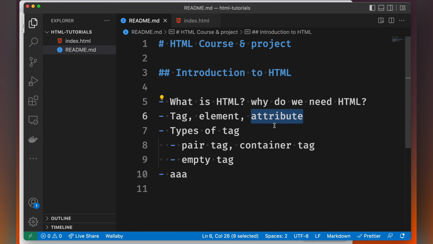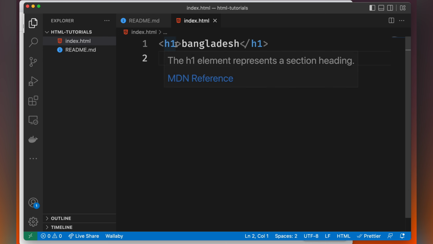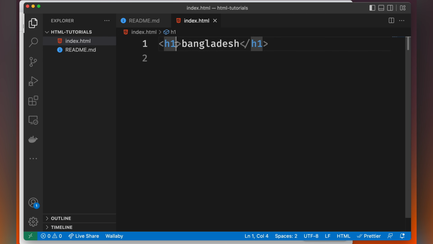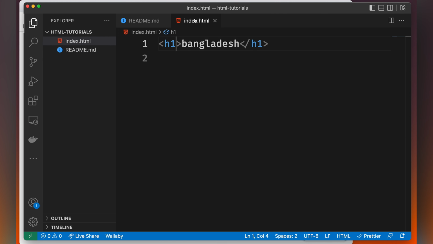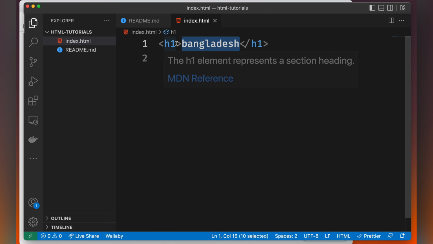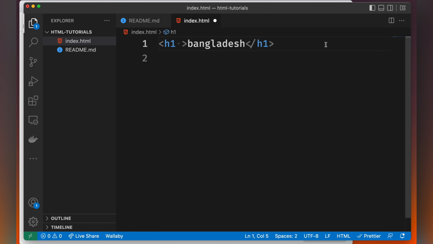So what does this attribute thing basically mean? Actually, it's going to help your tag, whatever tag you want to use, and whatever attributes you want to use. The role of an attribute is to help your tag. So I want to place my text in the center. I know that h1 can help me to create a heading, but I want to place this h1 text in the center. For this reason, I need to use an attribute called align.